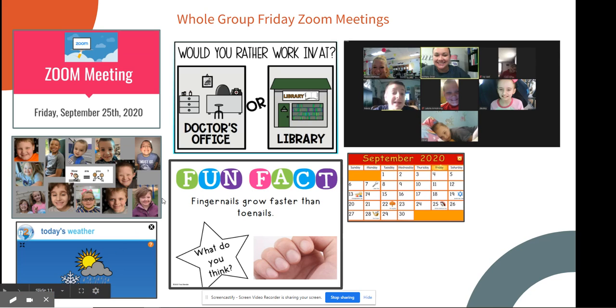We go over the daily weather. We do our calendar. We ask questions. Would you rather work at a doctor's office or at a library? Would you rather eat ice cream or spaghetti? Just to get those students talking with each other to build their socialization skills when they are at home away from their friends. They really love the fun fact of the day. They look forward to that as well.